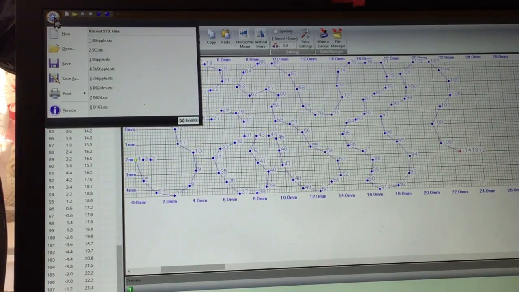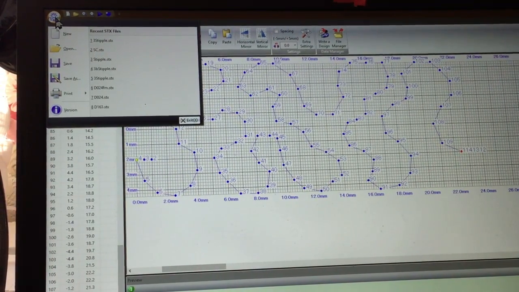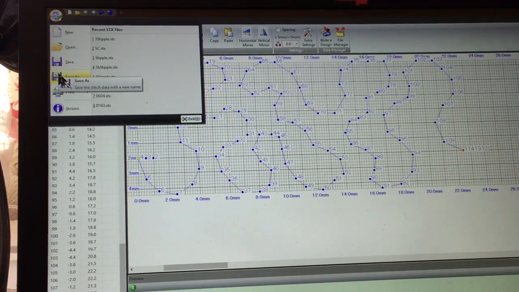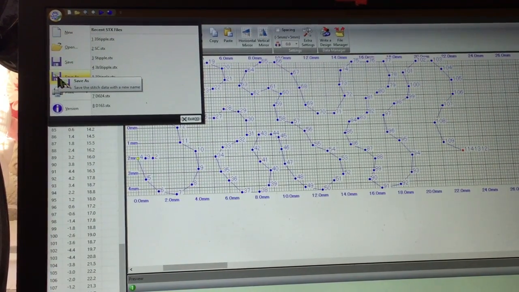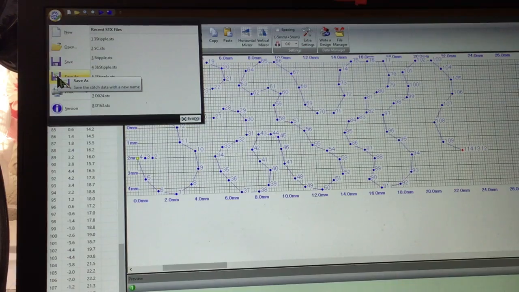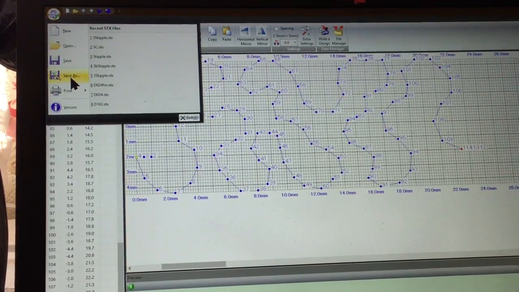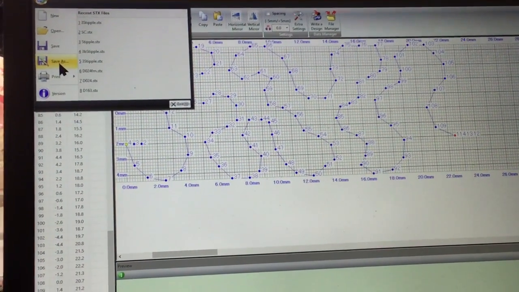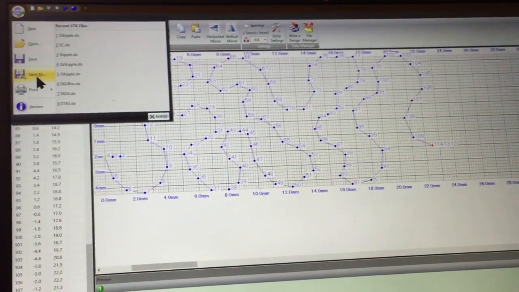So I would come up to the upper left hand corner for the applications button, and I would choose Save As, and I would give this stitch a name, and I would save it in the proper place on my computer where I can find it again later. All right, so that would be a very important step.